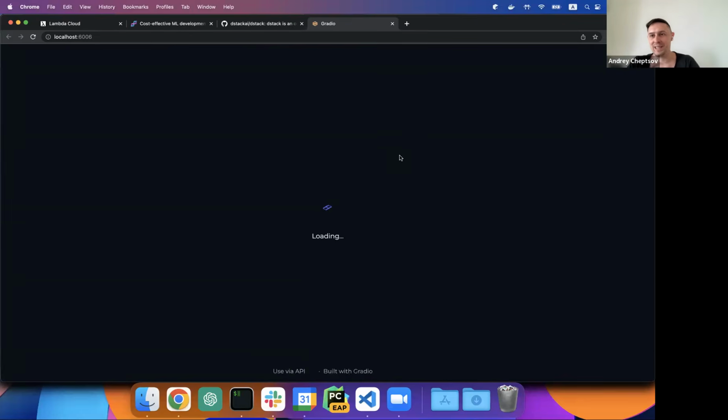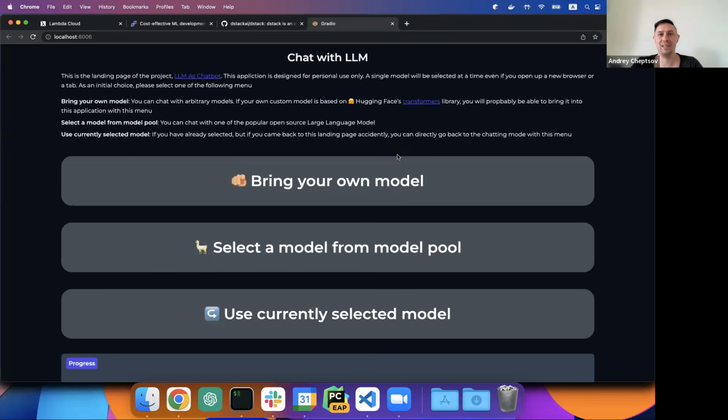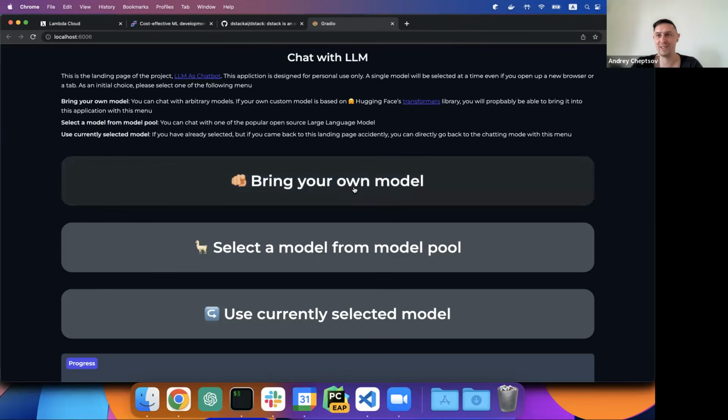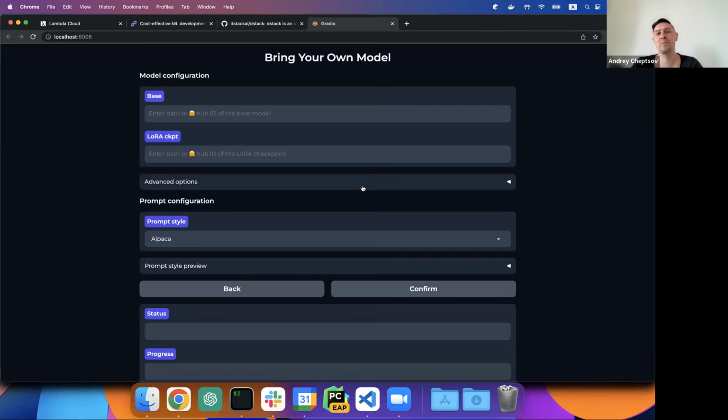It says localhost, but don't be confused. We are running in a cloud dev environment. It's just that dstack, through the VS Code integration, automatically forwarded the port here. And this application is very cool, by the way, if you've never seen it yet.